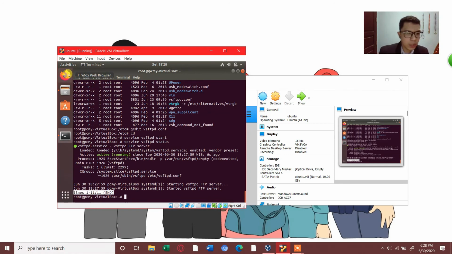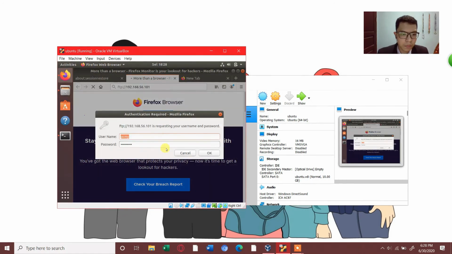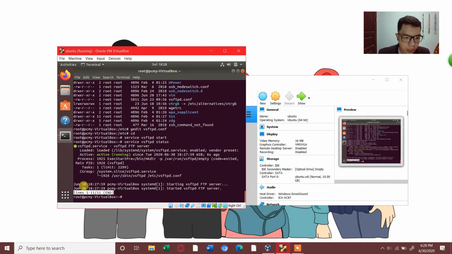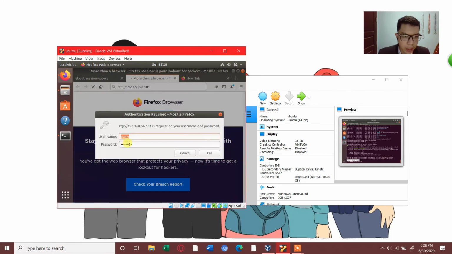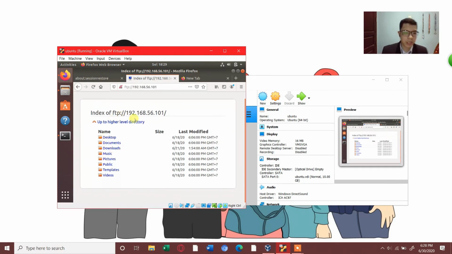So we will check our setting. Okay, username is this PCMy, and this is my password, and okay, and this is FTP. Our setting is success, and now we must check in the client.